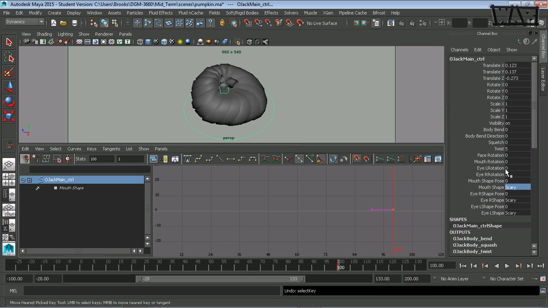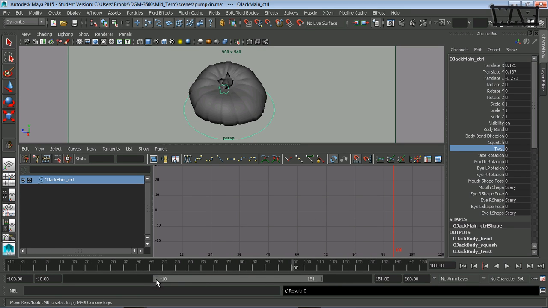Now, let me choose a different attribute. I'm going to delete this key. Just press delete. Now I'm going to key the twist. I'm going to shrink my range down.